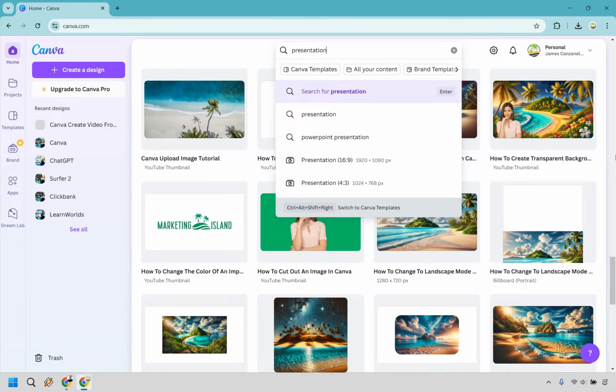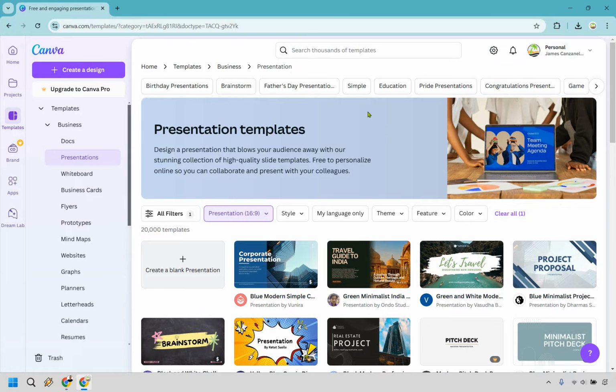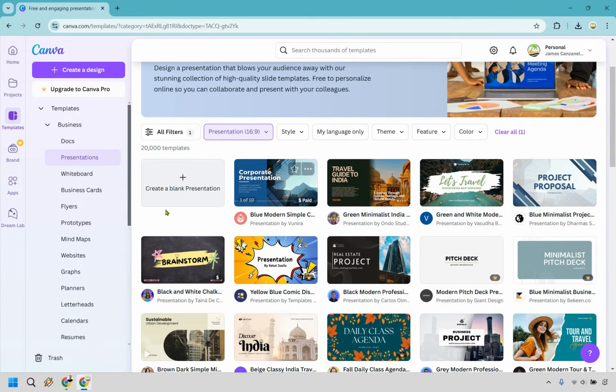Let's begin. So when you're on your main dashboard, I just simply typed in presentation up at the top, and I'm going to be going with the presentation 16:9 right here. Let's click that. And there's going to be a plethora of templates that you can use, but I just want to start from scratch here. So I'm going to go with create a blank presentation.